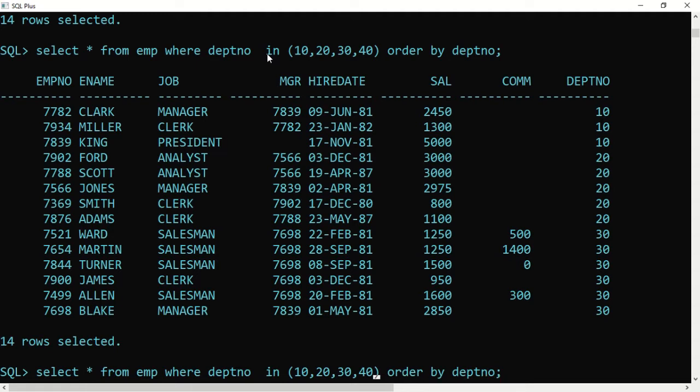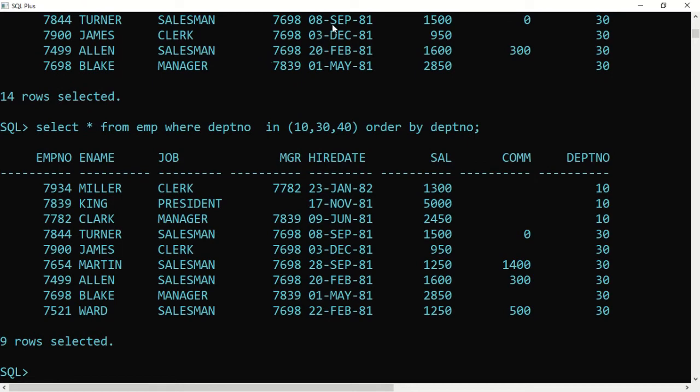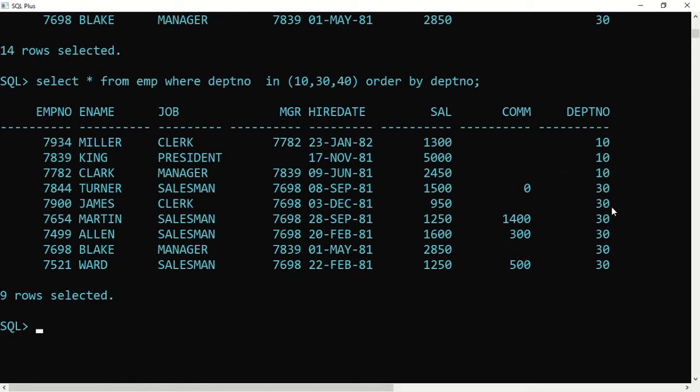But now if I say I don't want to list 20, I want only 10, 30 and 40, I don't want 20. If I press enter, it will show you 10 and 30, but there is no person working in 40, so 40 is not shown. But 20 is there, some persons are working, but it is not given in the list, so it is not showing you. But now, what is the opposite of this particular condition?